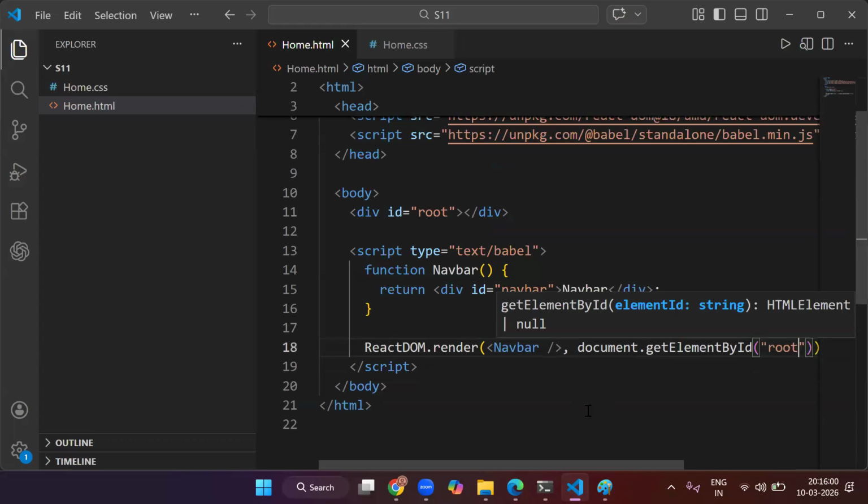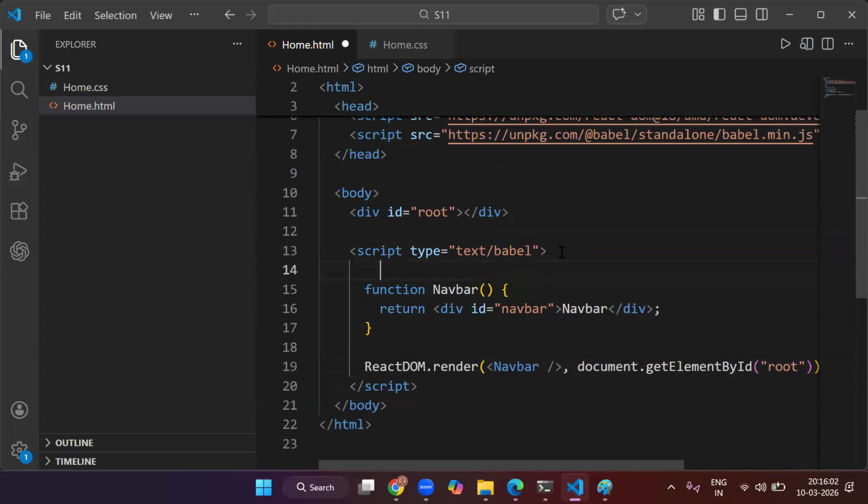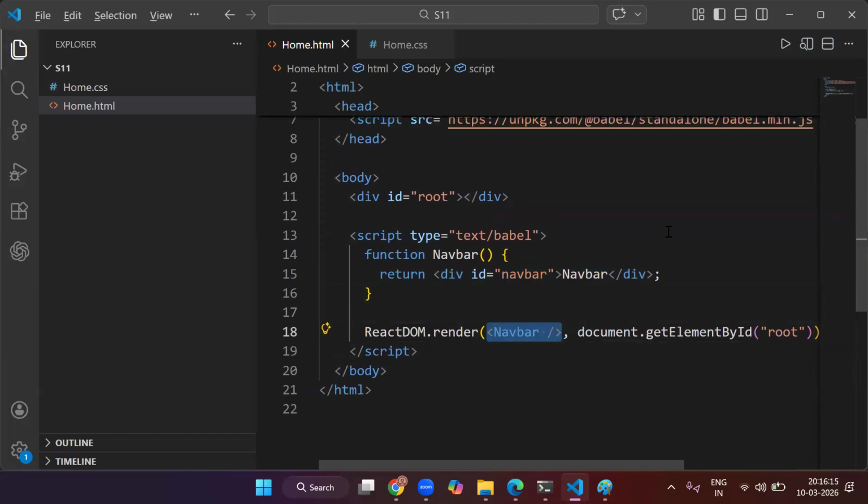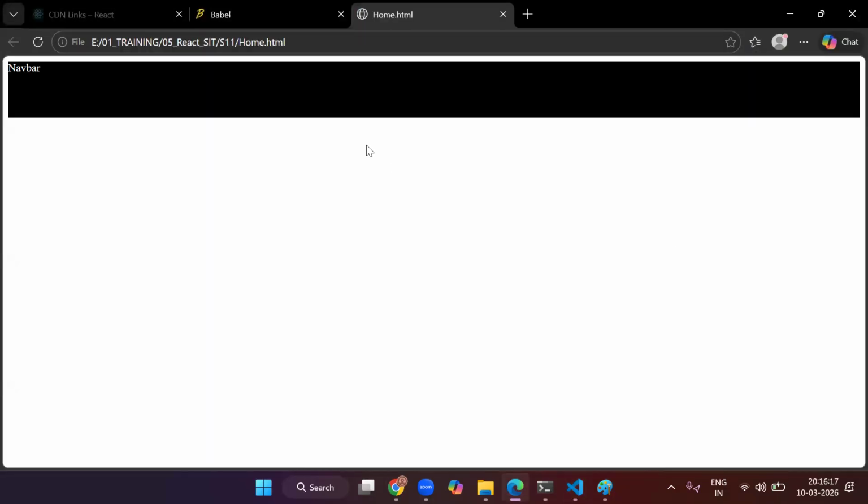So if you see here what I have done, I created one simple component called navbar. Inside that right now I have a simple div, and that navbar component I am rendering here. And now if I save my file and load, you will see that navbar will be visible. But if you see on the top, on the left, on the right, you have some space. I want to remove that space.